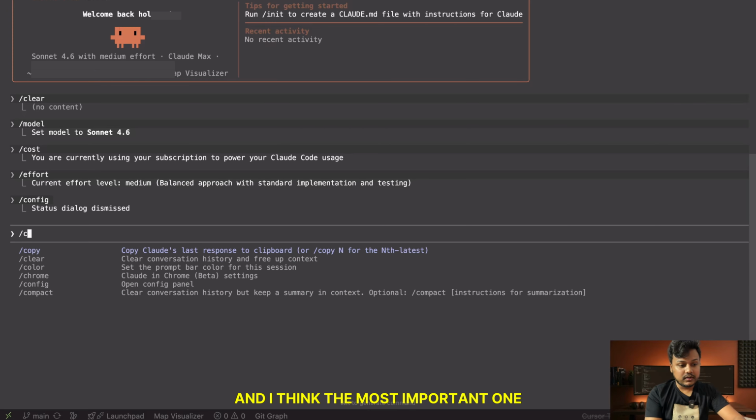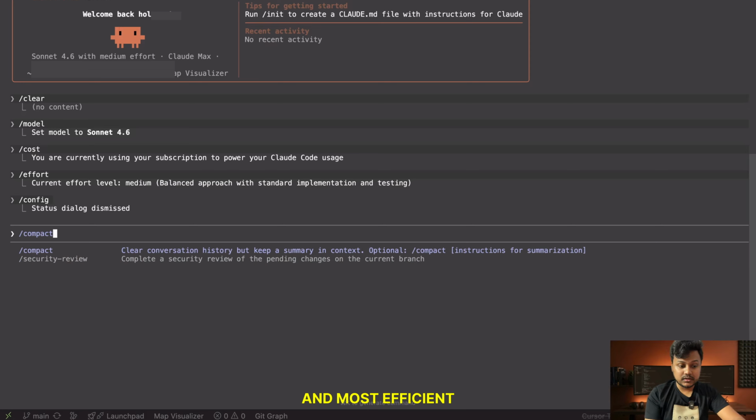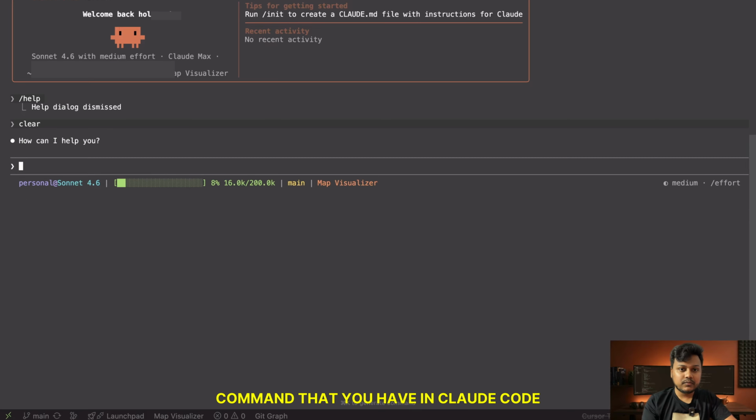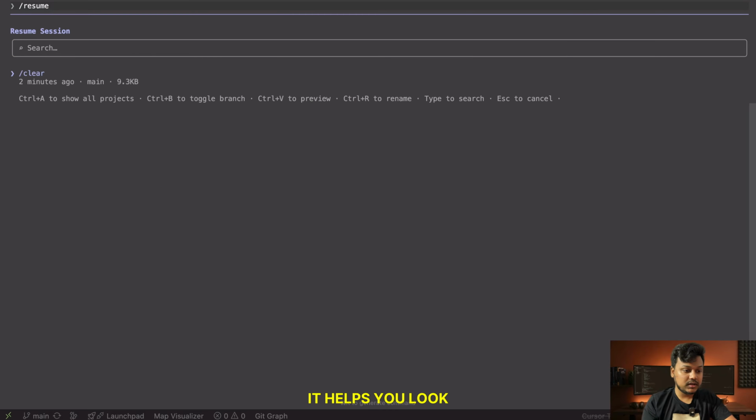And I think the most important one and most efficient one would be compact. Among all the commands, I think the compact command is the most important one because it helps you compact your conversation into sizable chunks and makes sure that you do not lose important context for Claude to continue operating in that current session. Another important command that you have in Claude Code is the /resume command. It helps you look through all the sessions that you have in this particular project and continue using that session.